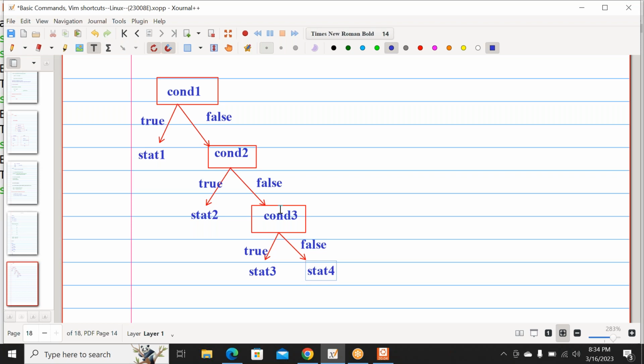Yeah, whenever the previous condition is false, then the next condition is checked. So here also condition 2 is checked as the previous condition 1 is false. The next condition will be checked only if the previous condition is false. Okay, so this is if elif. Is it clear, guys? Up to this, is it clear?